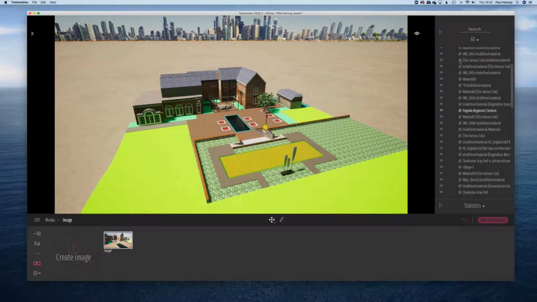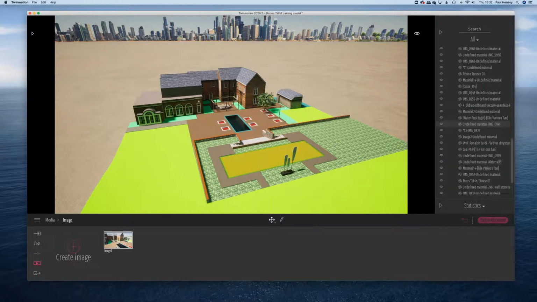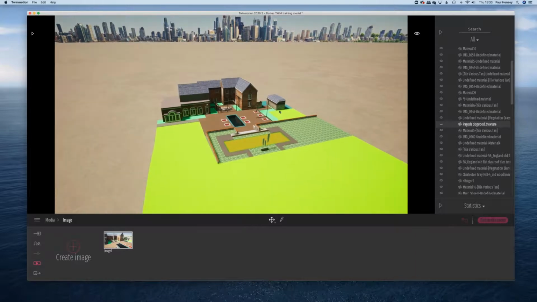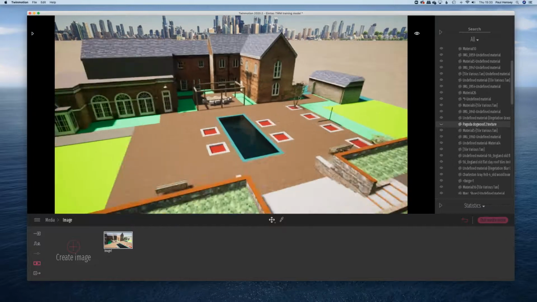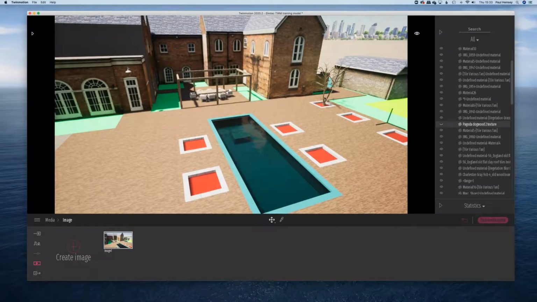So it didn't bring in any objects, it brought in various materials. But if I click on my tree, for instance, it highlights that this is called the pagoda dogwood. Next to it is a little eye icon, and I can switch off the canopy. If I click on the stem of the tree, there we go. That's known as beige, so I can switch that off.